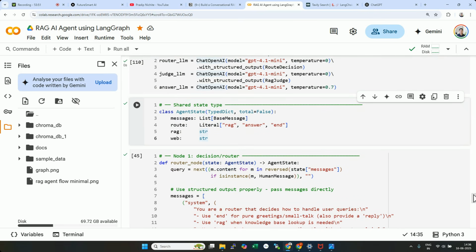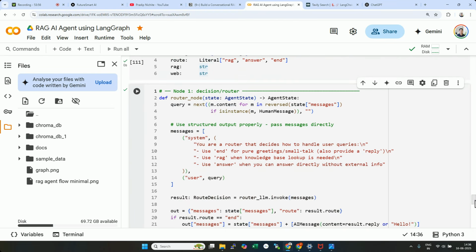And because we do have the memory that goes through different nodes, let's declare this agent state. Now let's work on the router node.